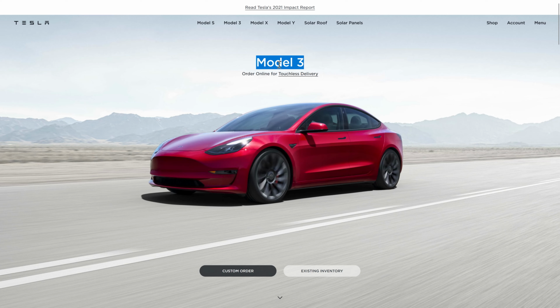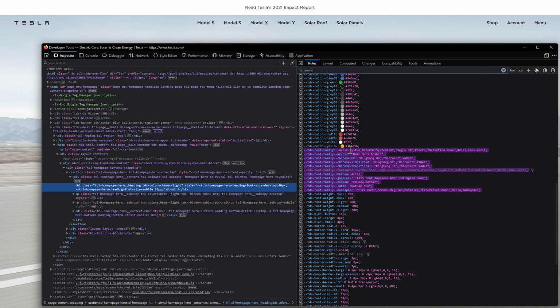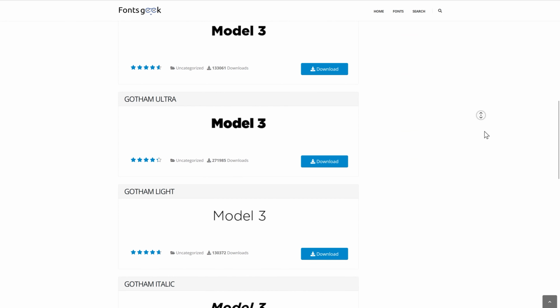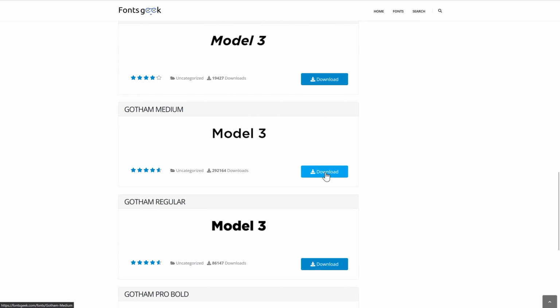Let's grab the right font, inspect it, and we search for family. They're using all kinds of fonts for Arabic, Chinese, but what we need is Latin. And in Latin they're using Gotham SSM. We're going to download the font from Fonts Geek, and Gotham Medium looks the right way.